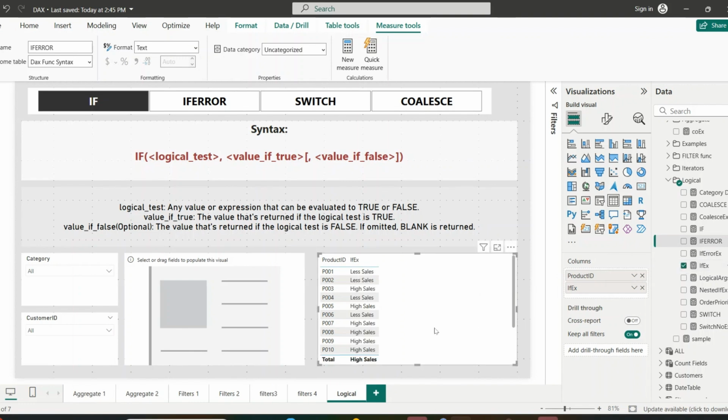Let us add this measure which we have created. Here you can see that for each product ID, it is categorized into Less Sales or High Sales based on the total sales value for this product. In this way, we can use the IF function.